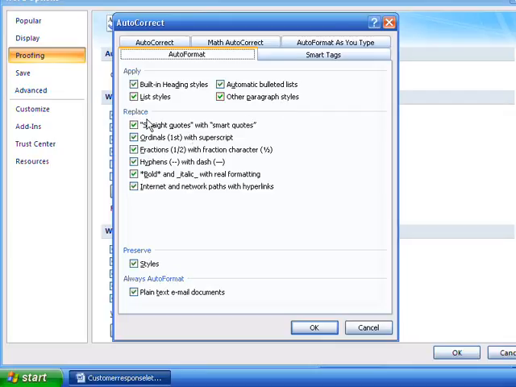It'll also replace things. It's going to say, straight quotes will have smart quotes, where it knows that, okay, this is the beginning of the quote, so this must be the end of the quote. So it'll do a beginning quote, end quote. Ordinals with superscript, fractions, like I mentioned, with an actual fractional character, hyphens with dashes, bold and italic with real formatting. If you put, star, bold, asterisk, and then italic, it'll actually do that for you. It'll go and find that and replace it. And then internet and network paths with hyperlinks.